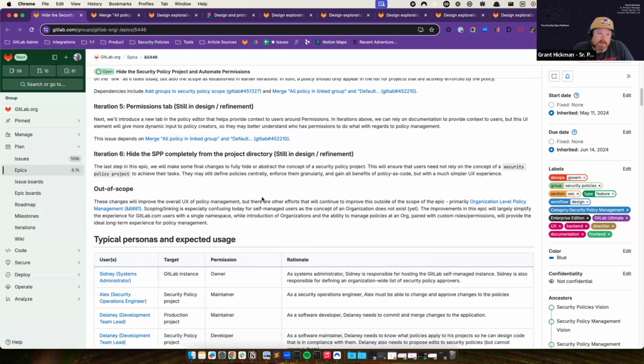And the last iteration, iteration 6, is trying to complete that step of abstracting away or hiding the security policy project. I like to use the term abstracting because I don't think that we want to eliminate the concept of policy as code, but we do want to allow policy creators to complete their tasks, complete their workflows without having to have all this extra context.